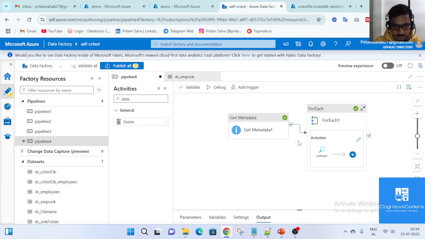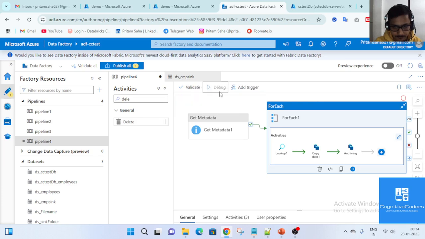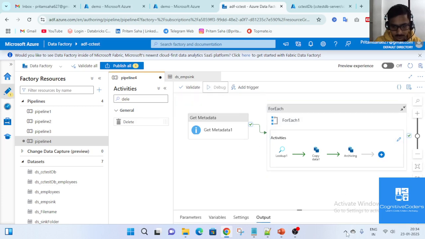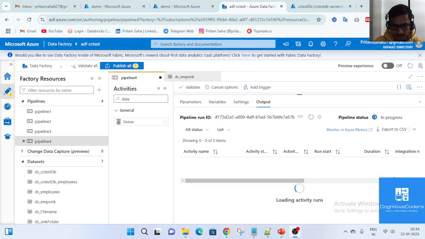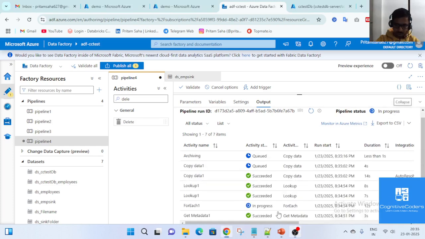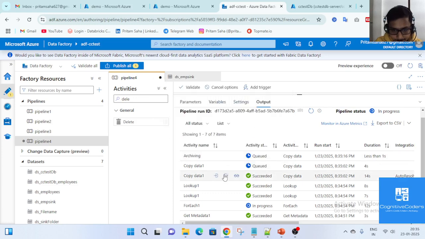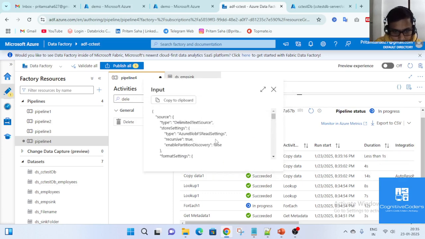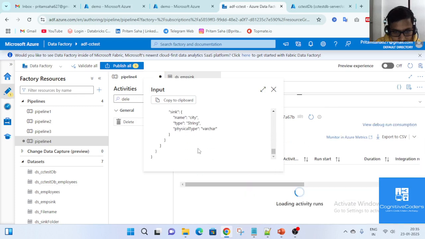Now if I'll run it, let's see what output it will give me. So run has started, let's see. You can see the data gets copied. The first copy activity has copied the data in copy activity input. So employee name, employees data it has taken.